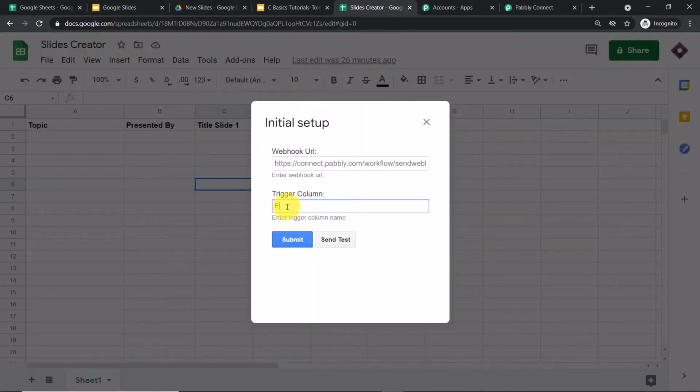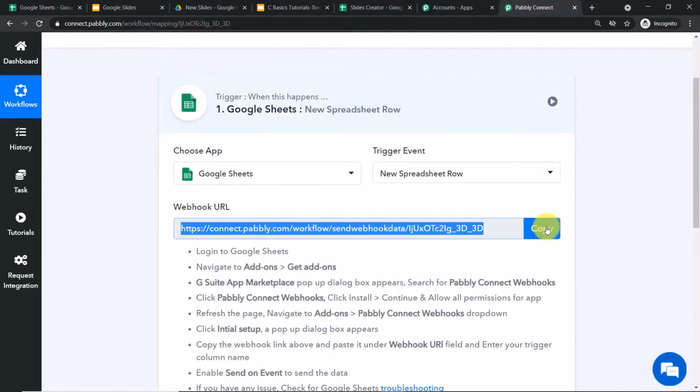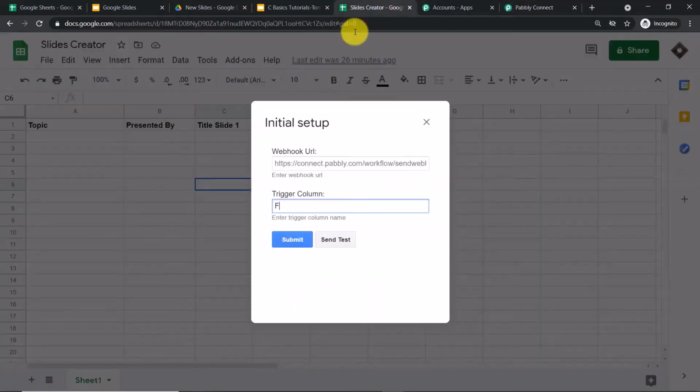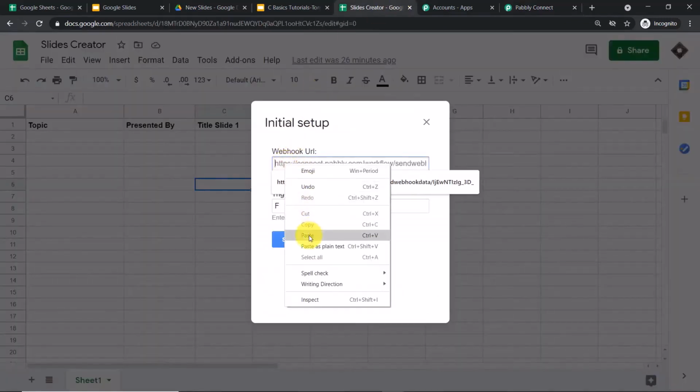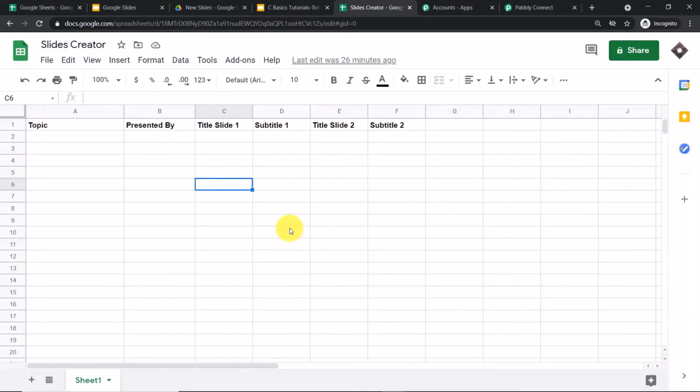Now, coming to the webhook URL. To get the webhook URL, let's go to Pabbly Connect and copy this. This is the webhook URL you want. Copy this and simply paste it here. So we have entered the webhook URL. Let me just click on submit. The submission has been made.